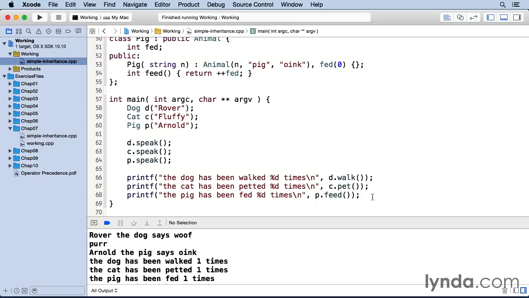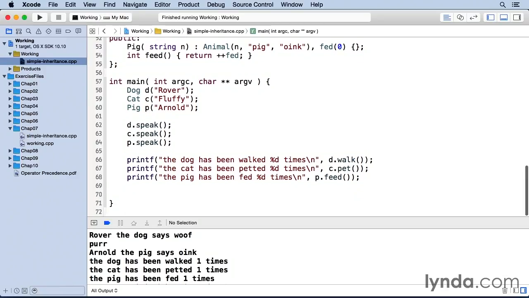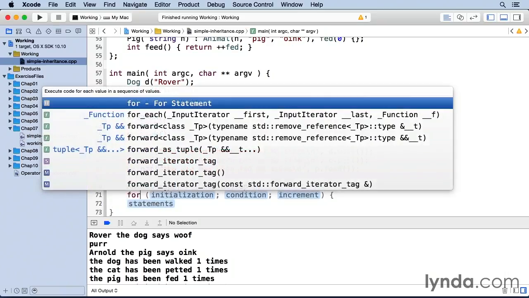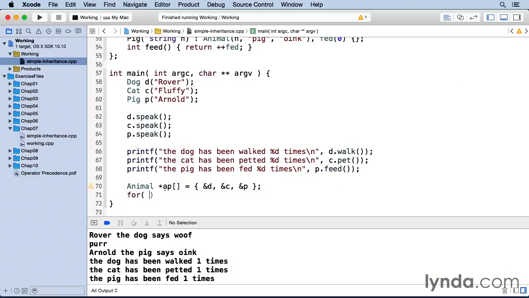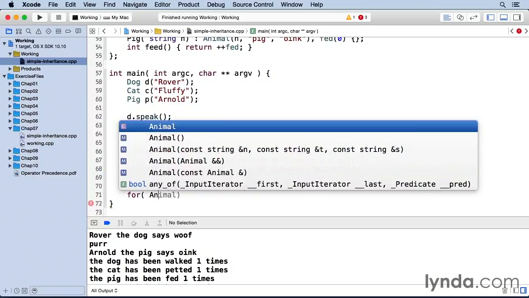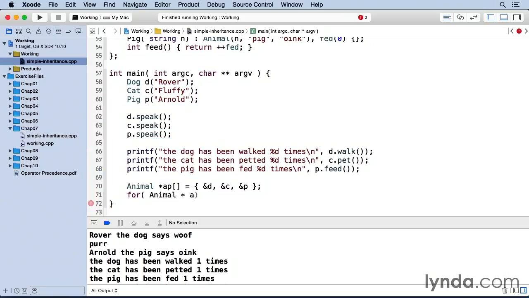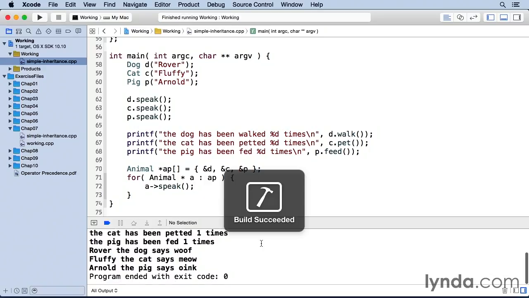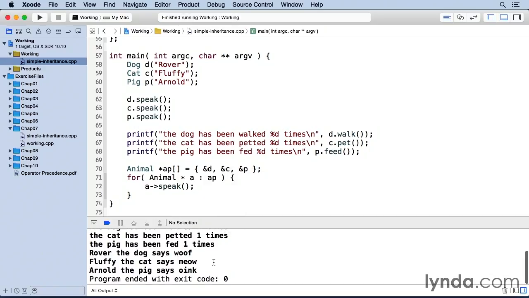So I'm just going to come down here and create an array of pointers to animal, like that. And then we'll cycle through those pointers and we'll call the speak method. I'm going to use the range-based for loop here from C++11 because that's fun and easy. So that calls speak on each of these pointers. Now, which one is it going to call on the cat? When I build and run, you see it says Fluffy the cat says meow.